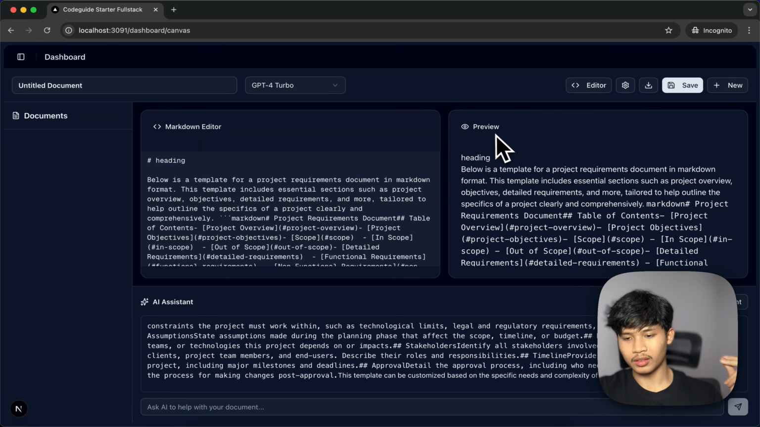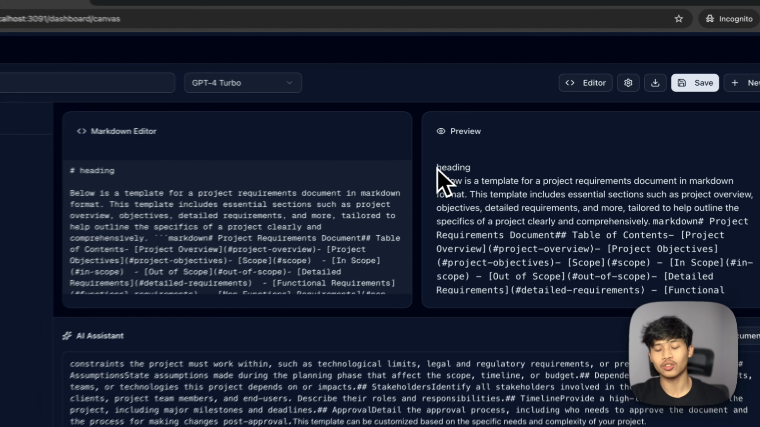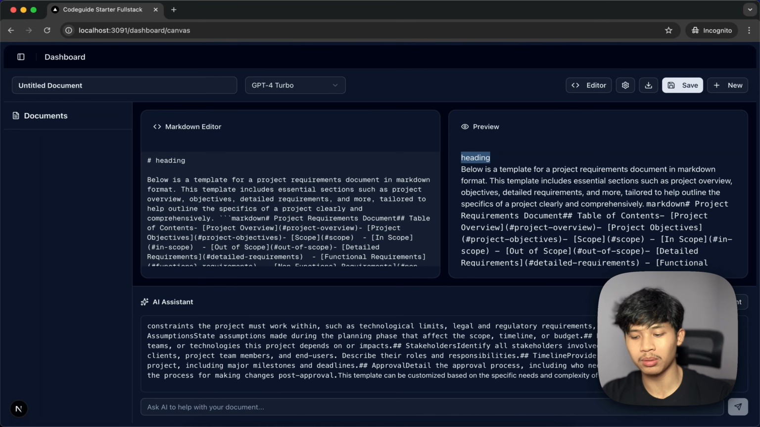But in terms of the markdown preview, it is sort of showing the markdown, but not for all the formatting. For example, the heading itself is not being formatted. So I'm guessing that's just an issue with the Tailwind styles not being implemented here.